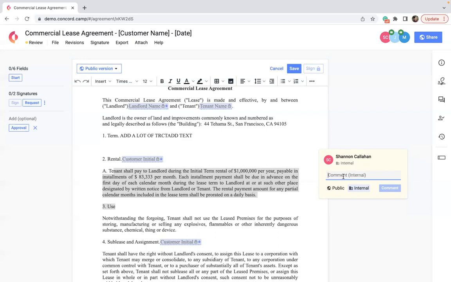Typically not going to be something you worry about on a legal document, but that little joke really drives the point home. So let's add a comment here. We're going to say, you know, I thought we agreed upon 80K. You're going to have to pardon my typing. It's just bad all the time. And I'm going to keep it public. We're going to hit comment.